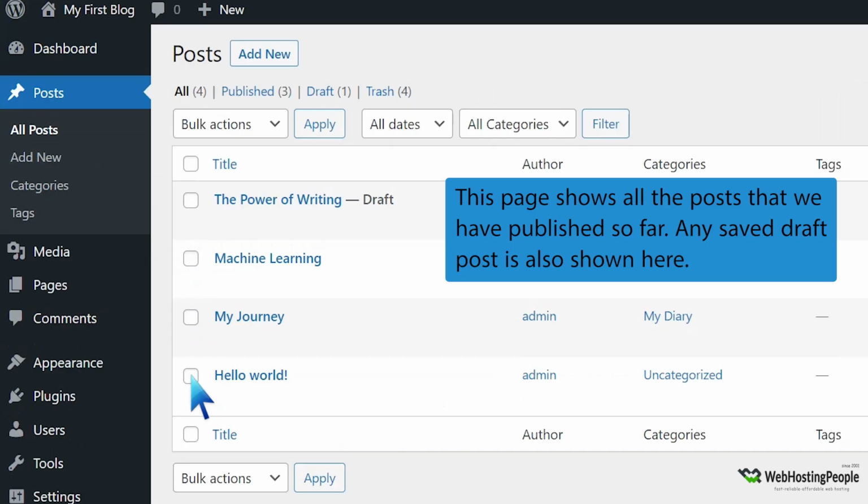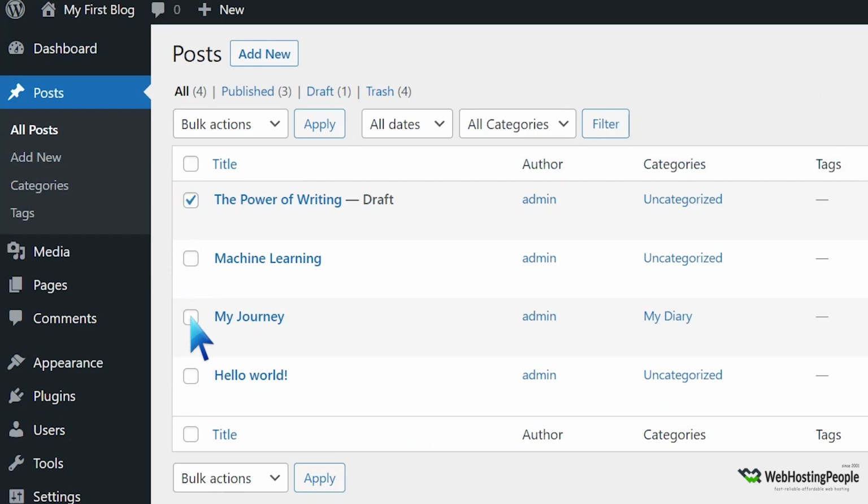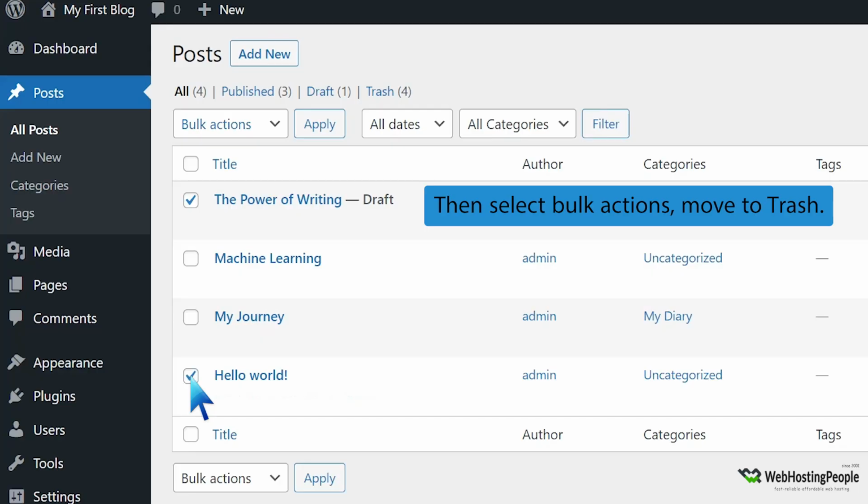This page shows all the posts that we have published so far. Any saved draft post is also shown here. Now check the boxes to select the posts you want to delete. Then select Bulk Actions, Move to Trash.